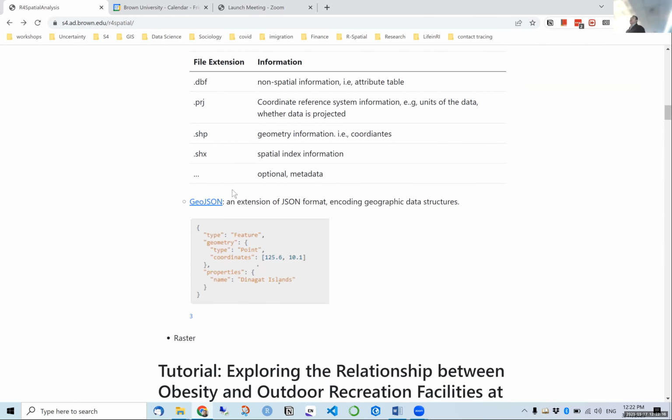GeoJSON is another popular vector format. If you do a lot of web mapping, or if you go to some open data portal and click download data, you will see that option. So you can download your data as a shapefile, or as a GeoJSON. GeoJSON is kind of an extension of the JSON format. In there, you can see the information is organized into key-value pairs.